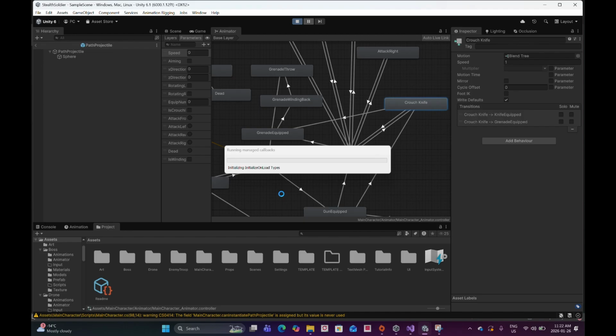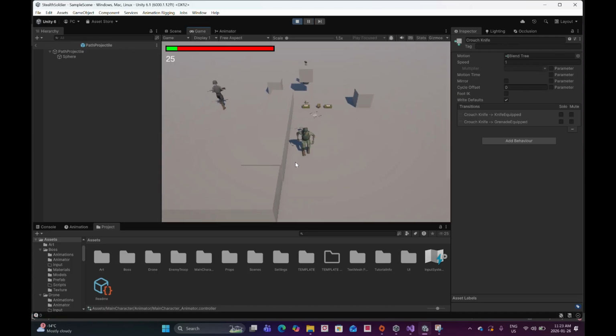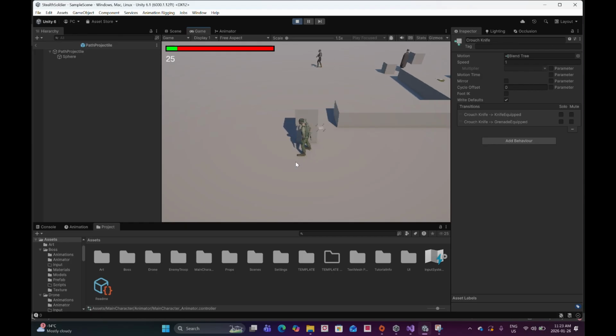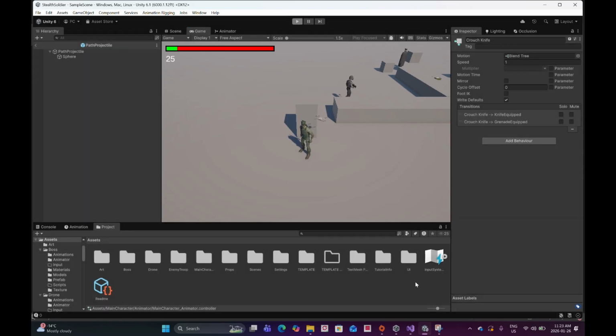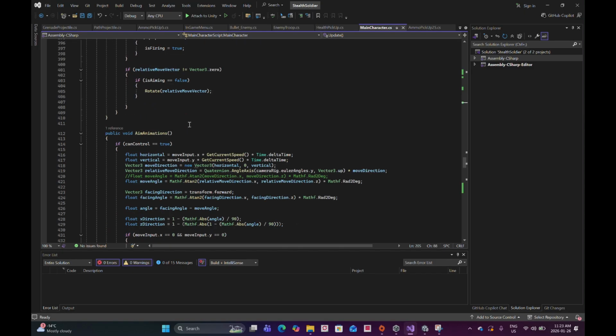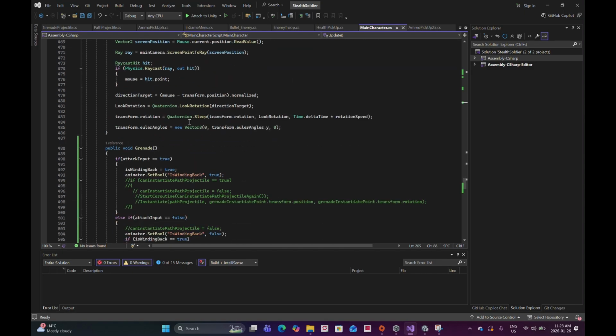So finally, I think it compiled, so I'm pressing play, and I'm trying this out. So press the middle mouse button, 1, 2, and 3. Pressing the left mouse button, I'm going to throw, which is fine. It throws the grenade. What am I looking for here?